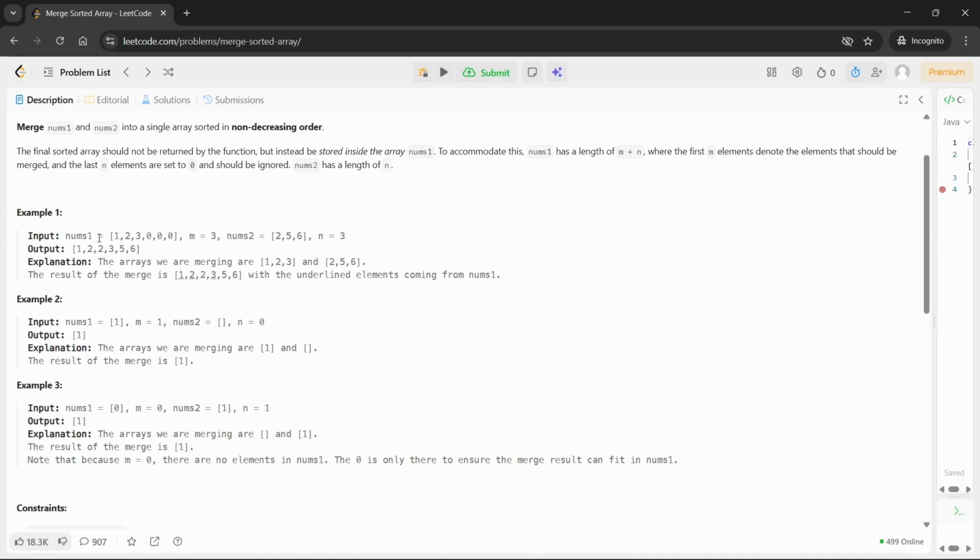Suppose in one example you have nums1 where we have 6 elements, and the value of m is 3. In nums2 you have 3 elements, the value of n is equal to 3. So all these 3 elements should be merged into nums1, and the final output should be in sorted, non-decreasing order. And since n is equal to 3, the 3 zeros here should be ignored. Instead, the elements of nums2 will be merged here, and the final array should be in sorted non-decreasing order. So this is our target.